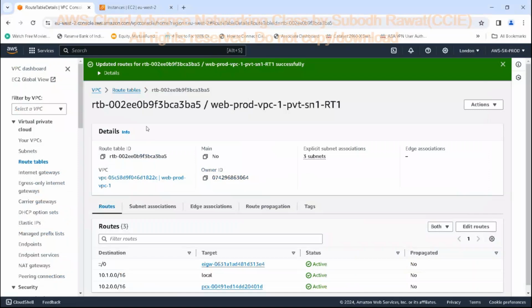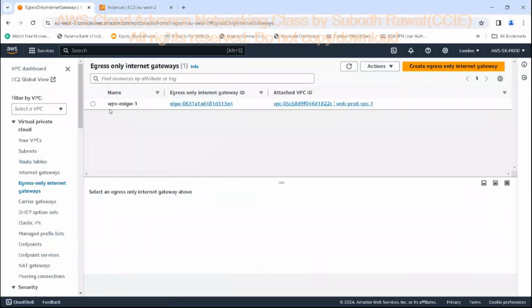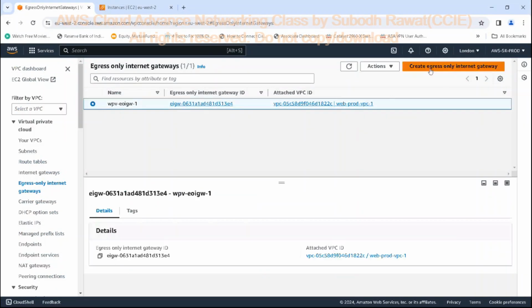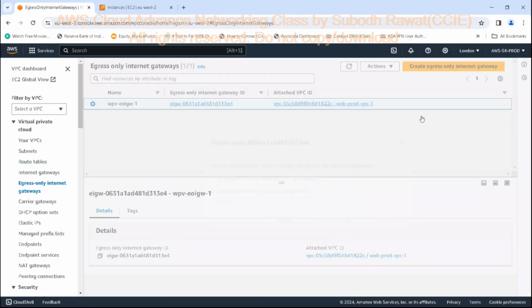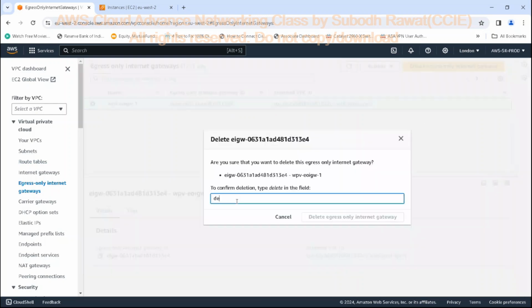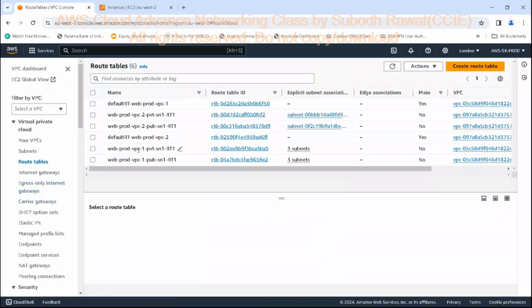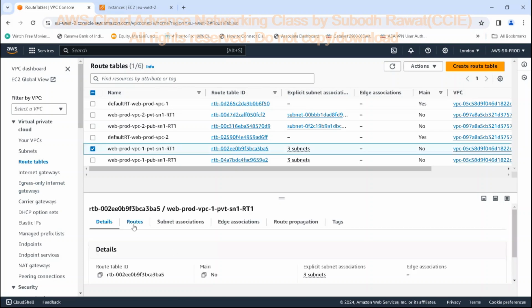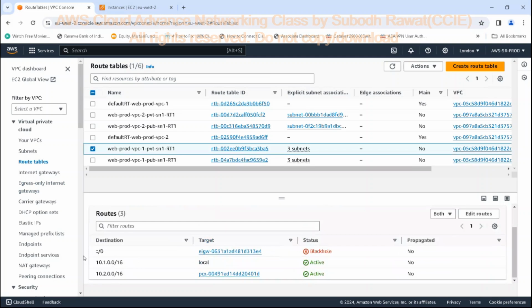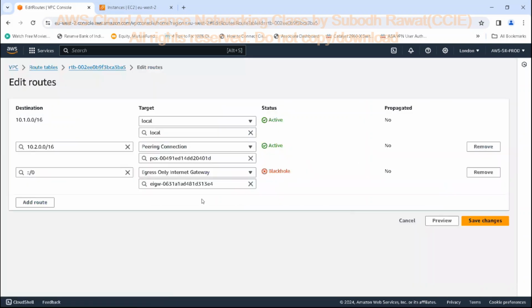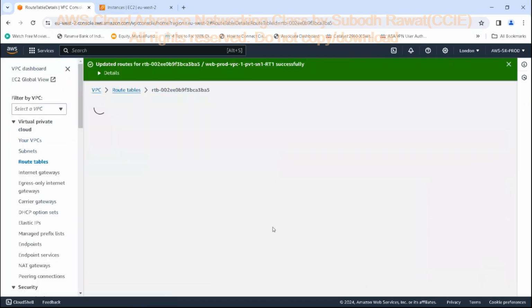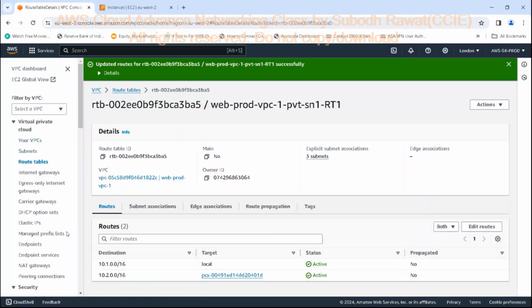Let me revert back my egress only gateway also, because this is not required. I don't think I can remove it now because there is a route associated. I'll have to modify the route. That route was in the private subnet of VPC1, and that will be invalidated. You see that this is invalidated now because we have removed it. So I need to remove this route. Save changes. All right, now let's create the NAT gateway.